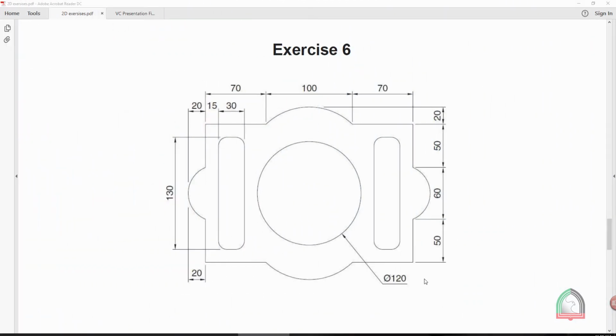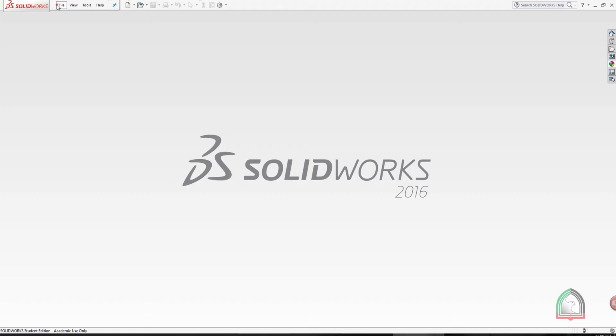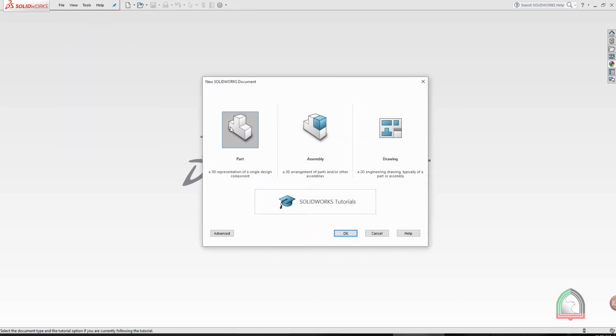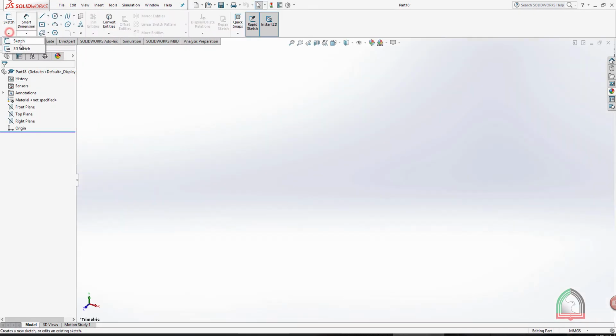So exercise 6 is a very simple figure with a 3-point arc on 4 sides, and all other parts are very similar, and all the dimensions are given except this fillet. We can take it as 5 or 10. So we'll straight away go to new, take part and go for a 2D sketch. I'm selecting the front plane.